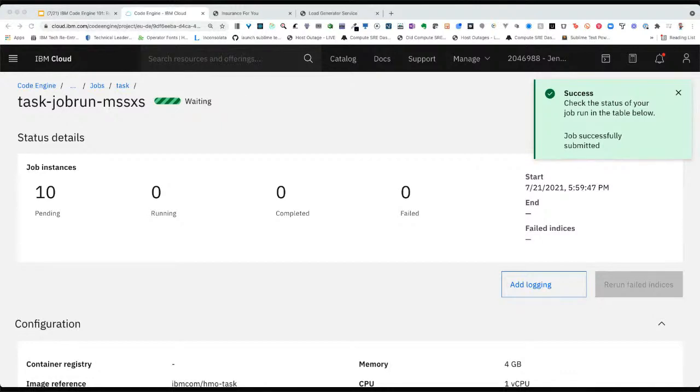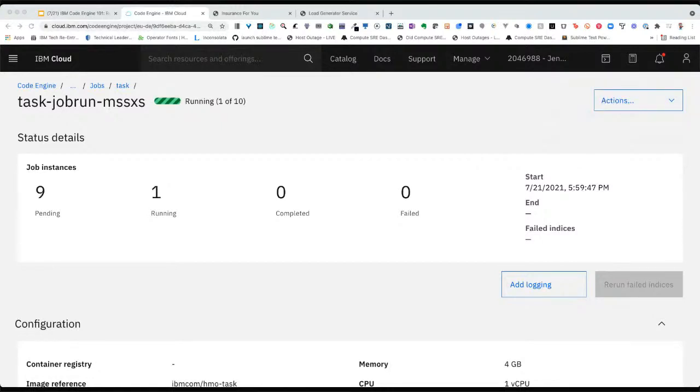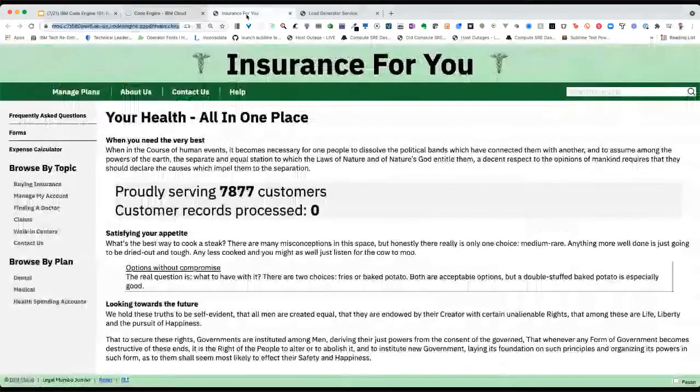As you can see here, we can see the status of the running job. And we're going to go back to the apps page here. Hit refresh. Oh, there we go. Yeah, it took a second. I think my internet's just slow.